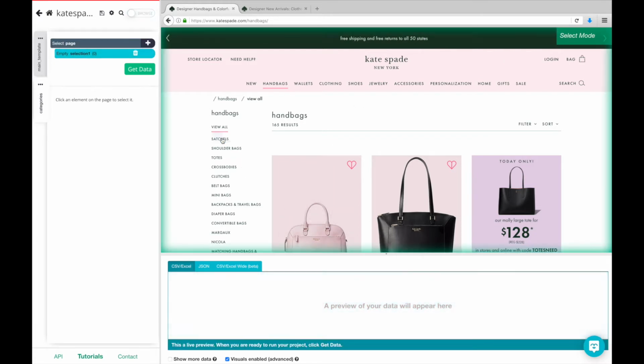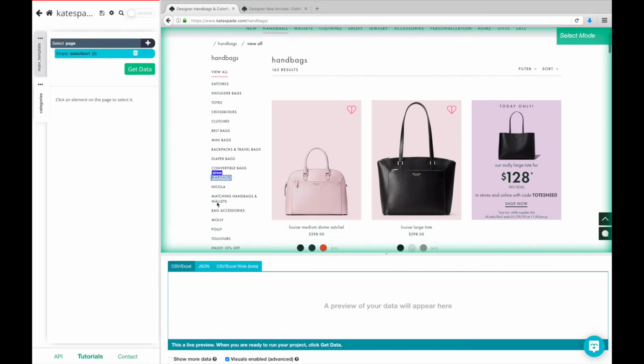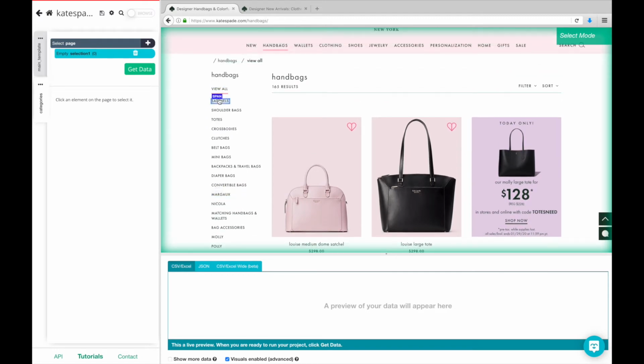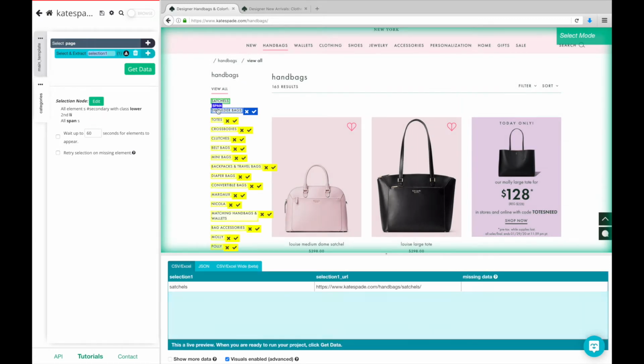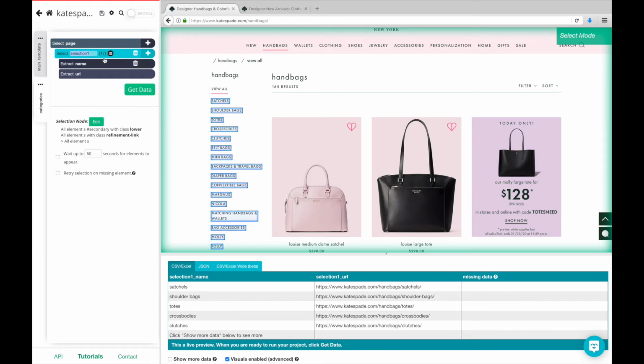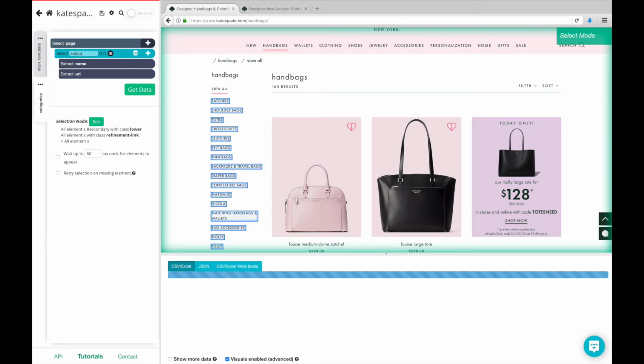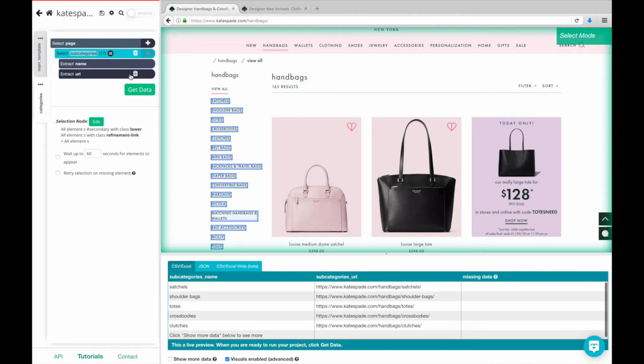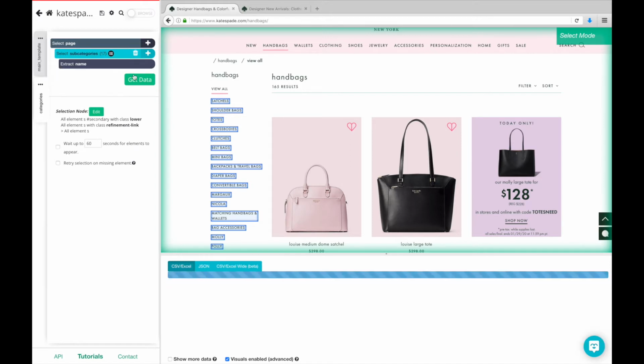And now you see on the left here are the different subcategories that we're interested in. So again, we're going to add a select command. We're going to select satchel, and then we're going to select shoulder bags. And you can see all 17 of these elements are selected, and we're going to rename this command subcategories. And again, we're going to get rid of the extract URL command because we don't need to extract these URLs.